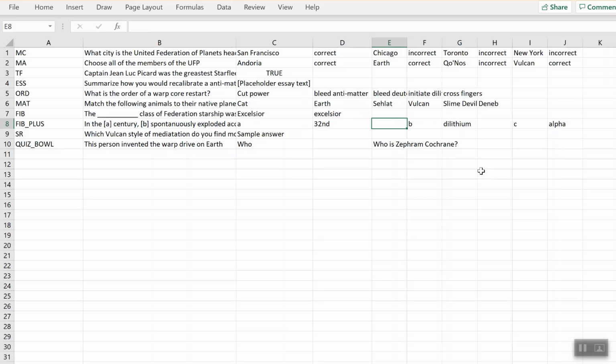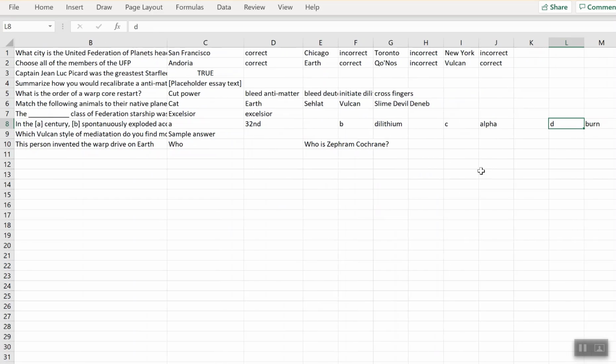B is separated with a blank space. So if there's an A question and a B question, you must separate it with a space before you start the B variable. The answer is dilithium. And if there's more than one spelling, you can put them in the next blank. However, the next variable has to be separated with a space. C, alpha quadrant. Okay, and D, another space here, burn.